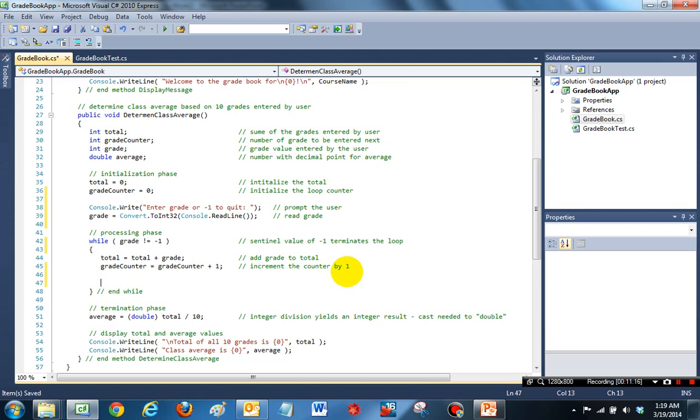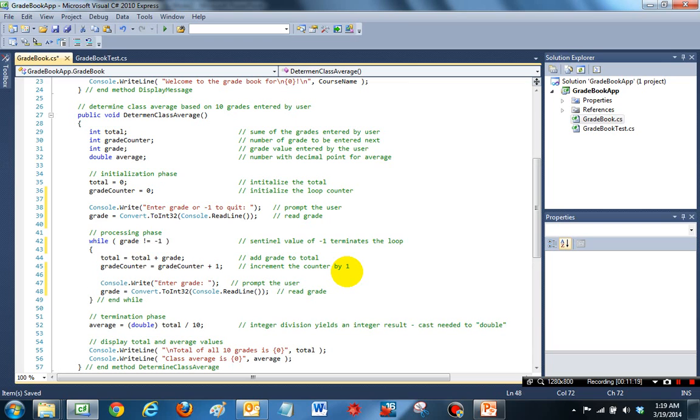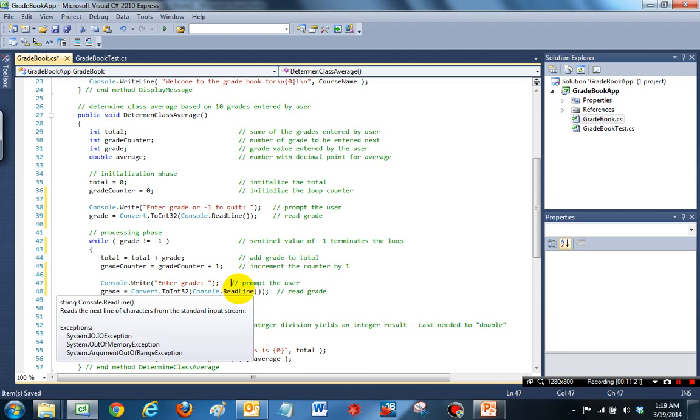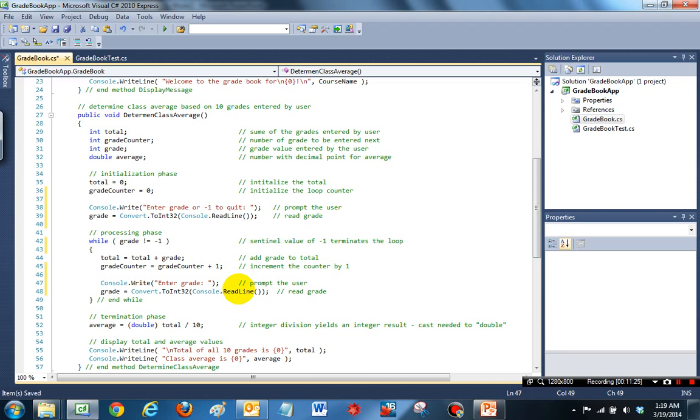However, after that we have to prompt the user again, so that we enter the next value, and the first time a -1 happens, the loop will terminate. Enter a grade or -1 to quit. So that's prompting the user and reading the grade. That change was necessary to be added to the code.